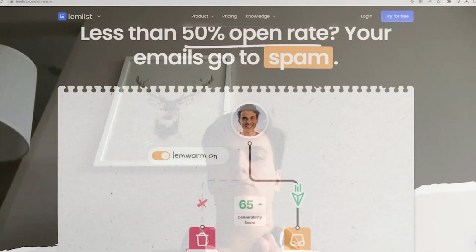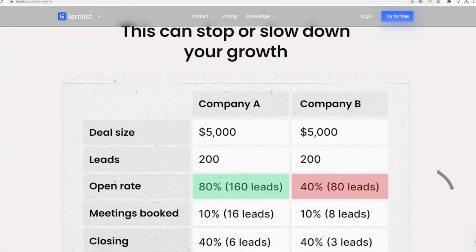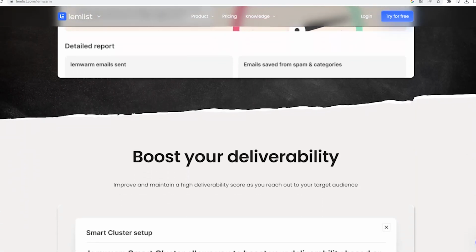If you're using another sending platform than Instantly, and you don't want to sign up for another sending platform and you're looking for an alternative for whatever reason, I would recommend either Lemwarm from Lemlist or Warmup Inbox, which is just a separate provider. And yeah, just keep it on at all times, even if you're using a different sending tool.